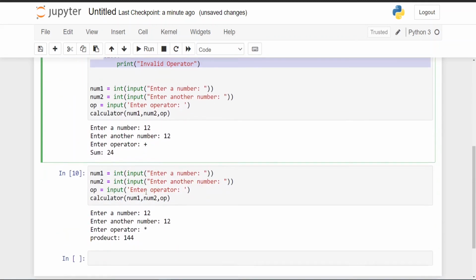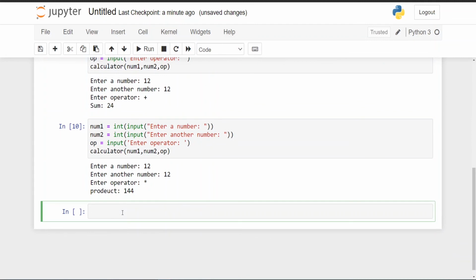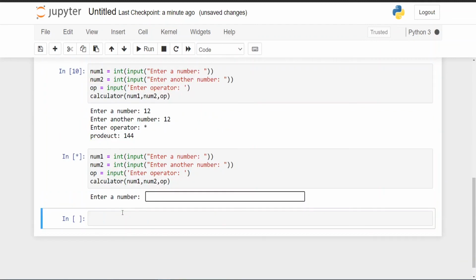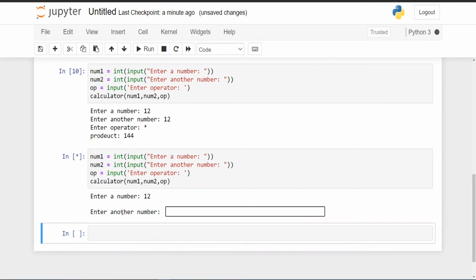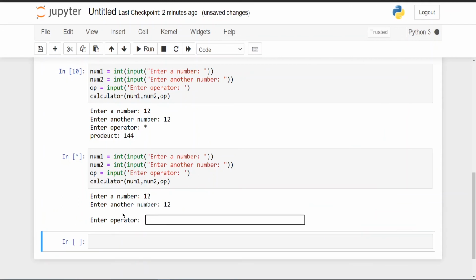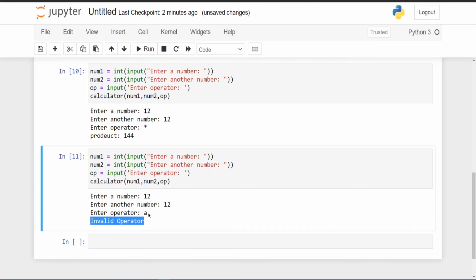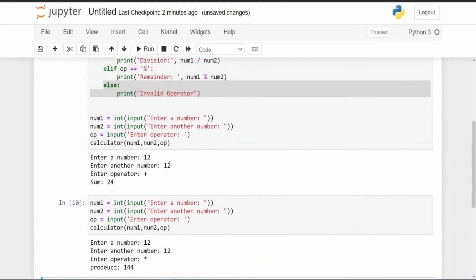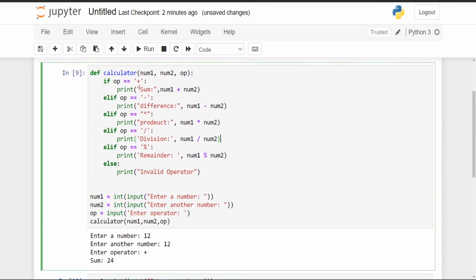So let me show you with the help of one more example. Let's just copy and paste whatever we wrote before and run it. Enter a number, let's write 12, enter another number 12, and in the operator let's write a, and let's see, you can see it says invalid operator. Why invalid operator? Because the a that we passed is not fulfilling any of the conditions. Our condition can be fulfilled only if our operator is one of these: the percent sign, the forward slash, the product sign, and the plus. But a is not in our conditions, so this else is getting printed.